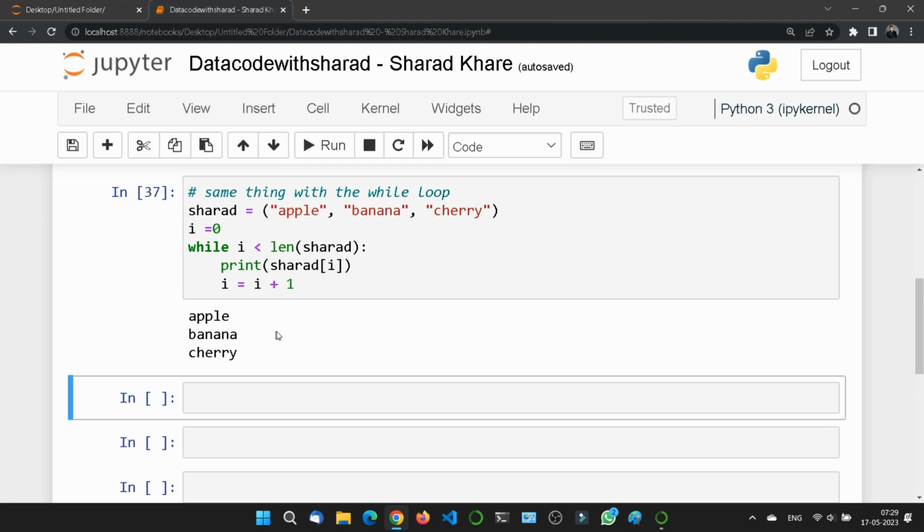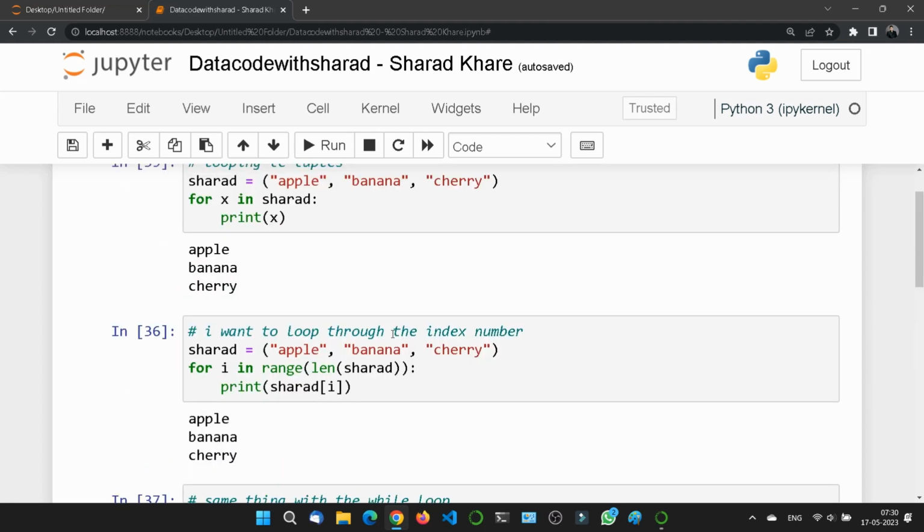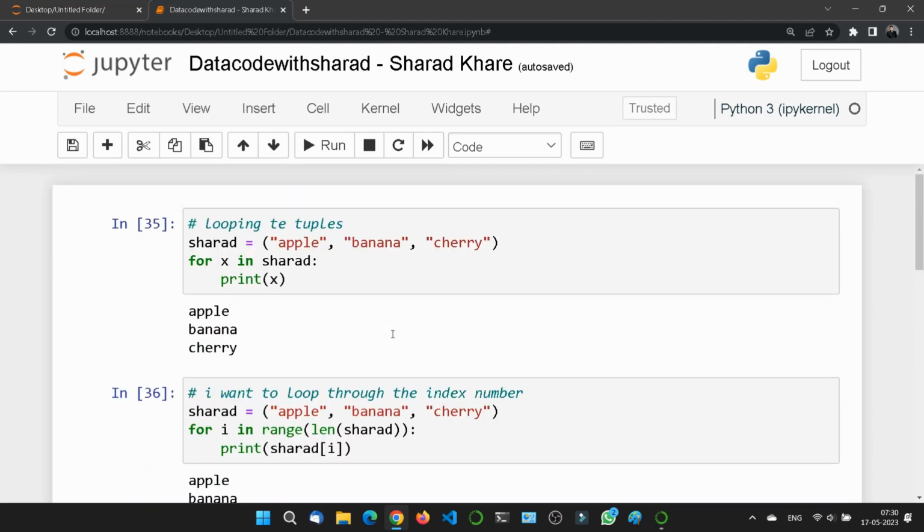That's it. We will learn more about the while loop in a different chapter. I have a separate chapter for the while loop, but it is upcoming, maybe at the end of the series. But definitely we will do it. So hope you understood the concept of this loop.